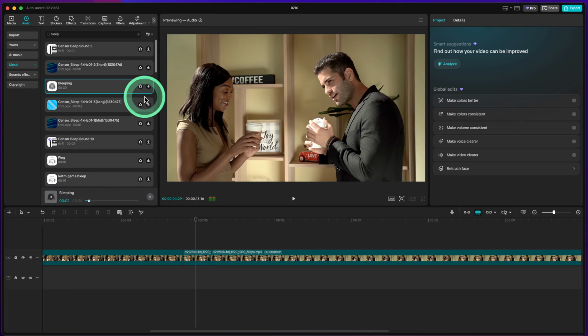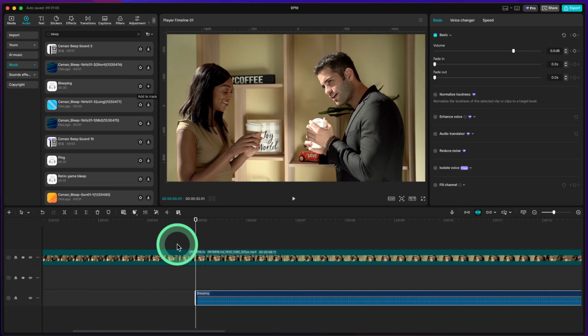You can drag another beep sound effect onto the timeline and align it with the first one, or if CapCut allows, stretch the beep sound to make it longer. Either method works, so choose the one that feels easiest for you.